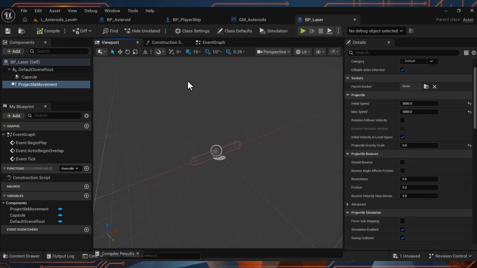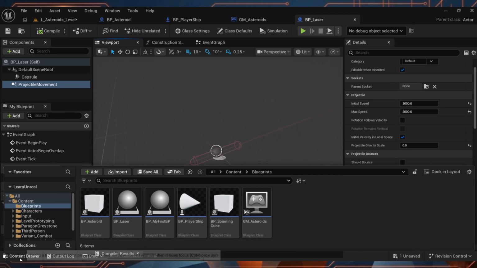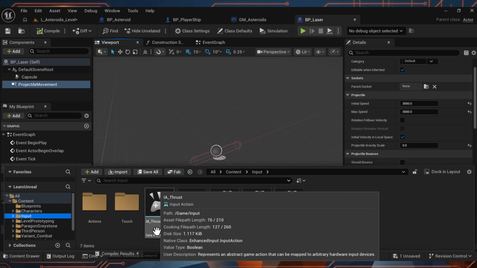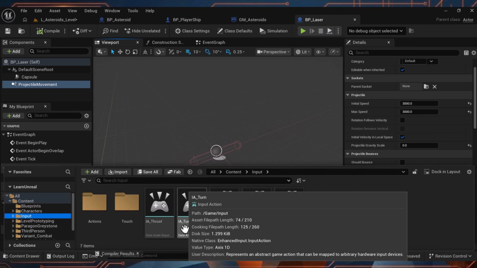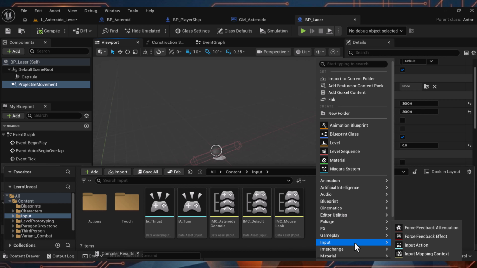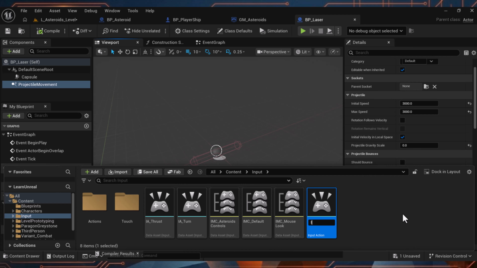What I'd like to do next is give our keyboard the capability to pull the trigger and fire this laser out. So in our content drawer at the bottom here, we want to go to our inputs, where we have our other ones in here. And notice we have an IA thrust, an IA turn, and now I want to create a new input action. So let's right click in here, select input, and then add a new input action. This one I'm going to name IA underscore, and then I'm just going to name this fire.